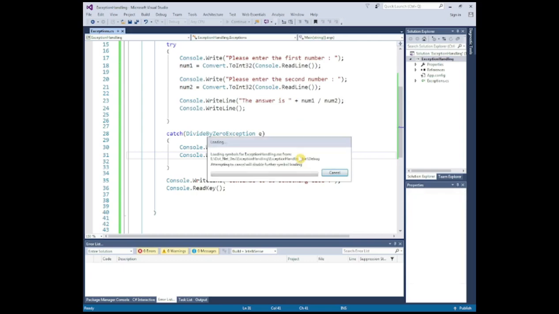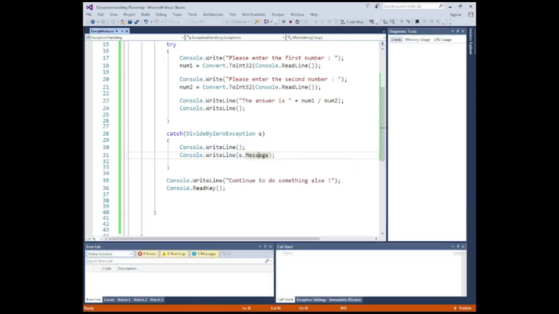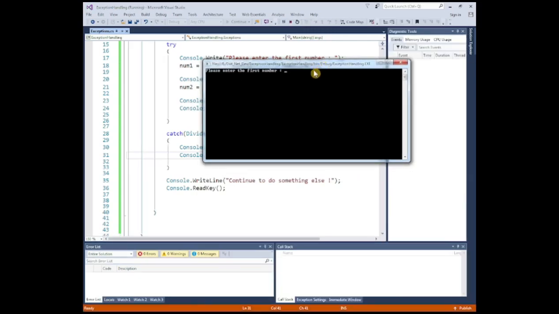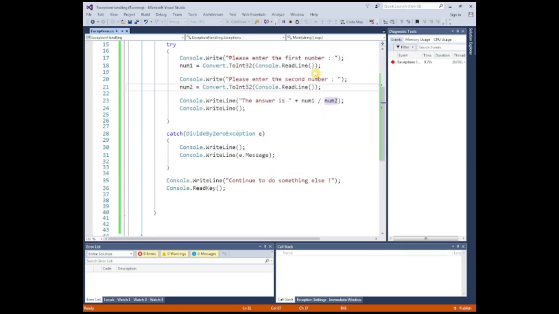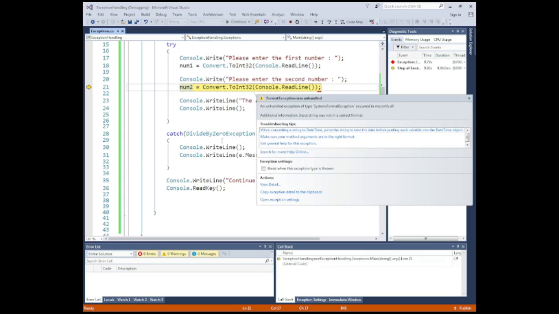We're going to attempt to throw the formatting exception this time. So 24 and divide by 4, and now we're not going to be able to catch the exception, because the only exception we're catching is the divide by zero exception. And let's go ahead and fix this.